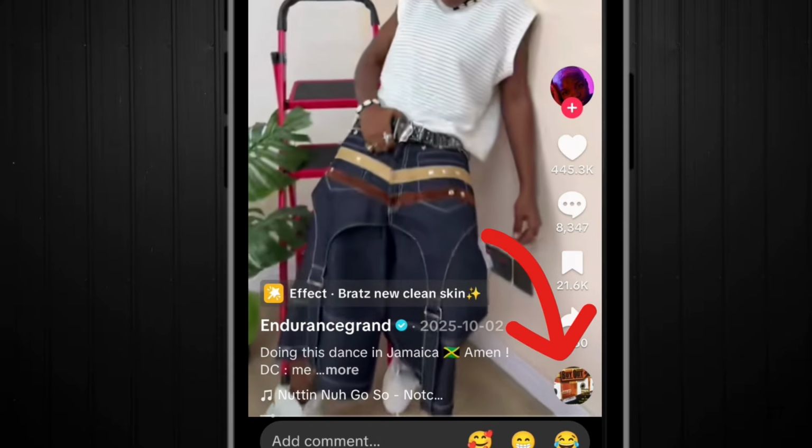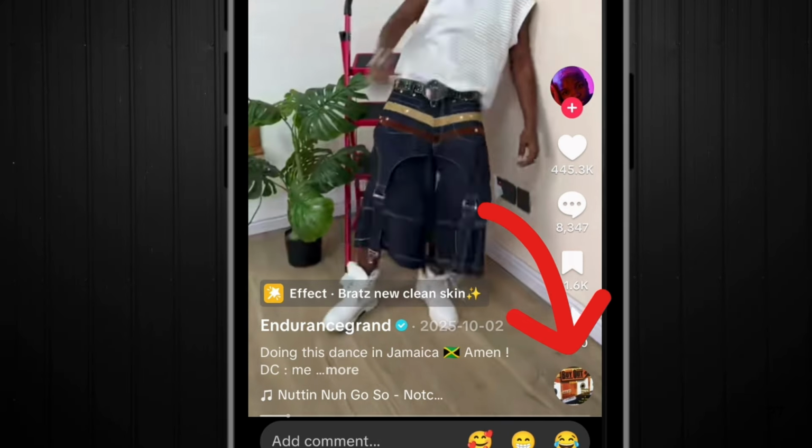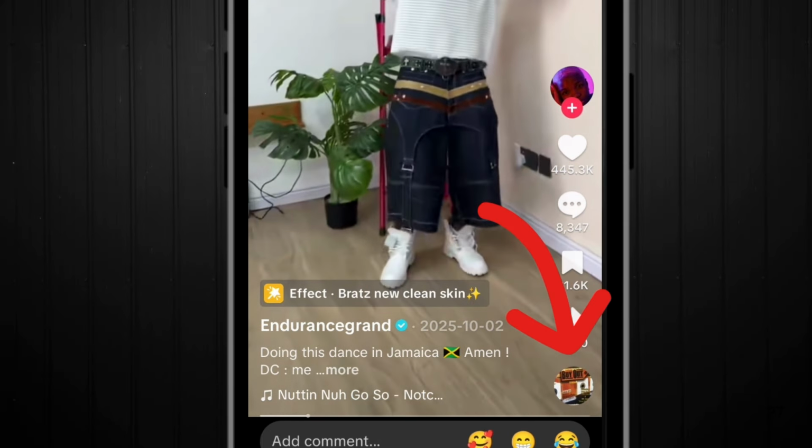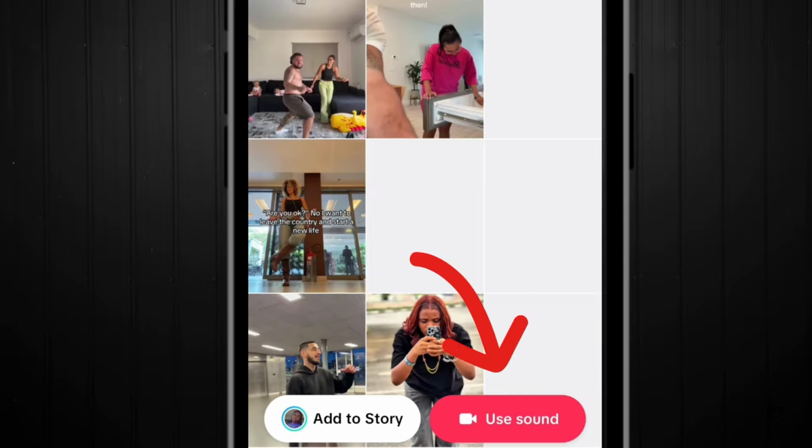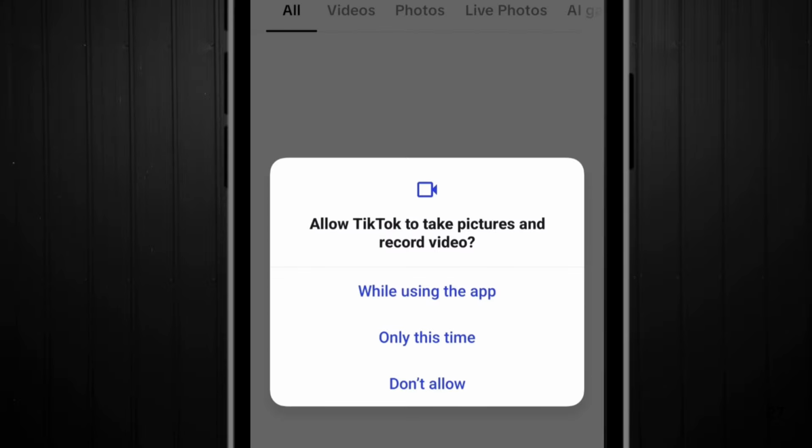I will now click on this particular place. This is it, this circled place right here, right? I will tap on it and then tap on use sound, alright? I'll allow everything. Now you see the photos, everything on your phone. You look for the particular video that you made. You click on it and then tap on next.